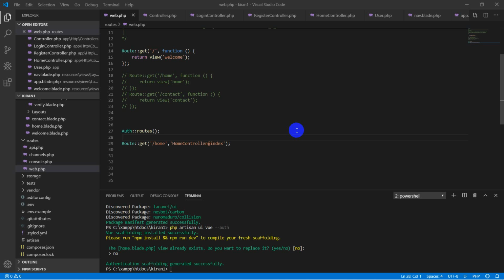So I am going to clarify the new Laravel project named Kiran 1. Before explaining the project, I want to describe the installation process. For that I have used PHP and Composer. After successfully setting up, I have created the Laravel project named Kiran.